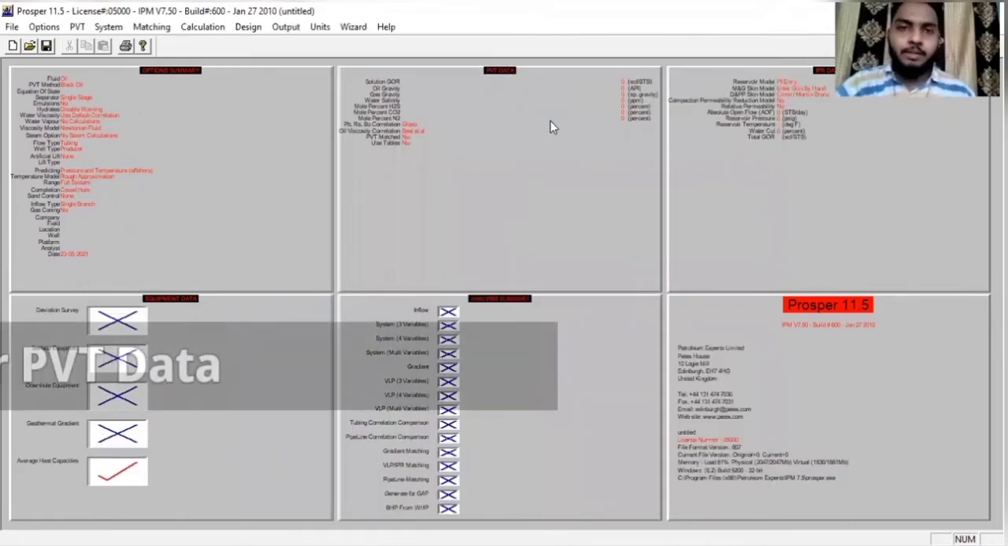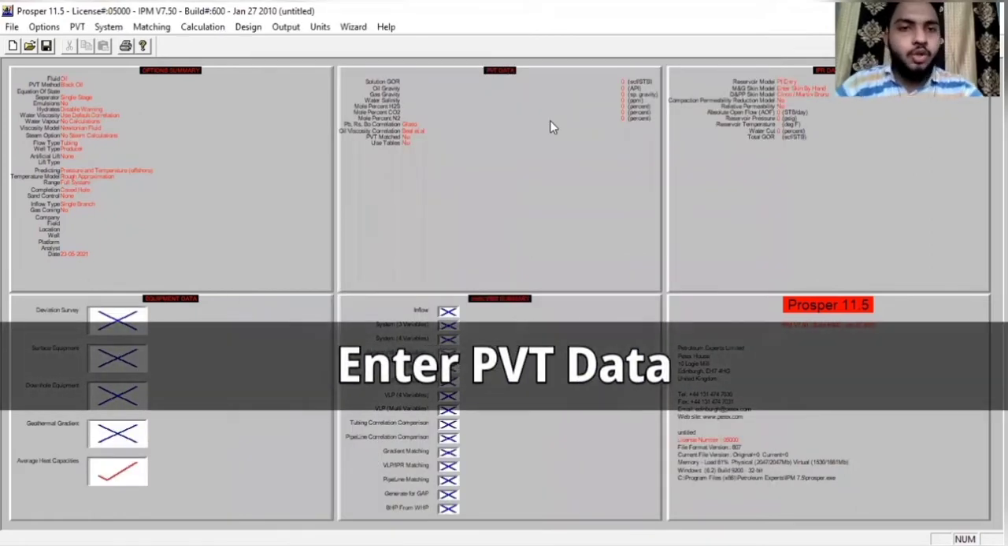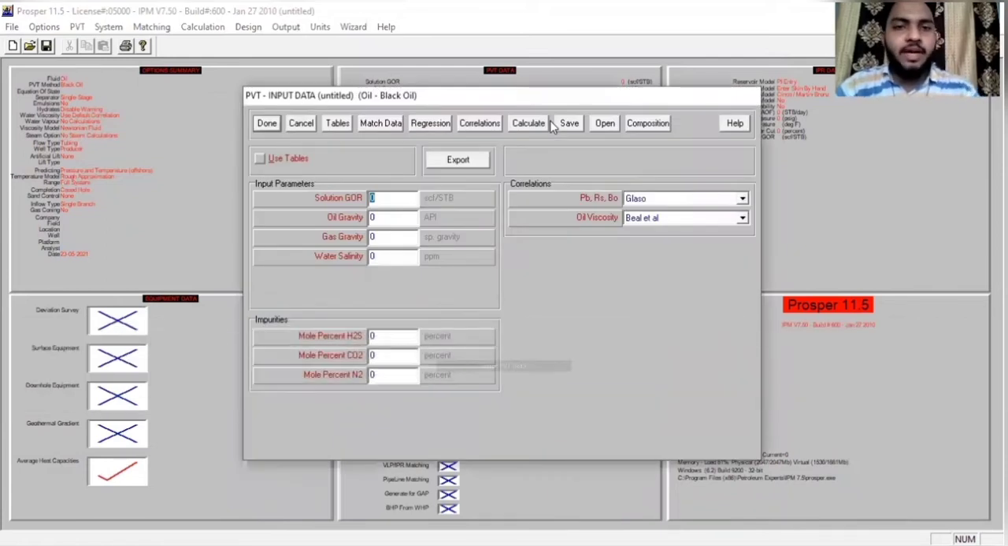Now it's time for entering the PVT data. When we have to enter the PVT data, we should have the data of our oil well, such as the solution GOR of our well. My solution GOR is 400 standard cubic feet per stock tank barrel. Now, what is the oil gravity of my well? It is 30 API. What is the gas gravity? It is 0.75 specific gravity. And what is the water salinity of my well? It is 80,000 ppm.